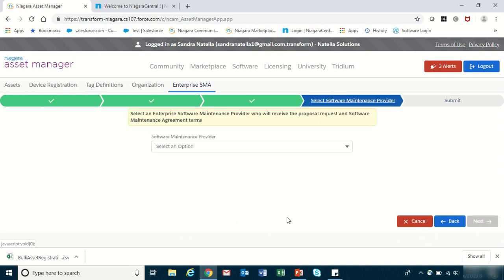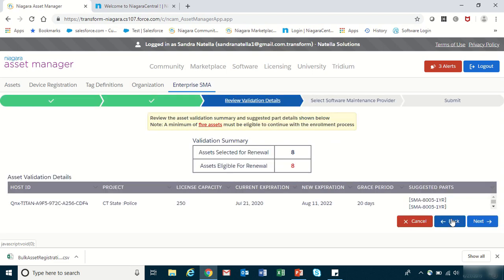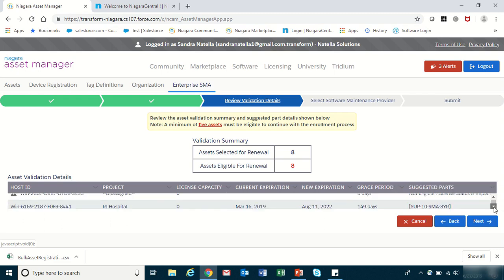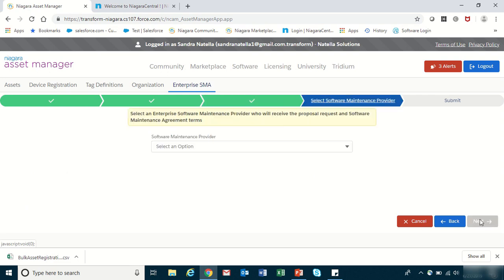And I can click Next. You can see here that I selected 8 and all 8 were eligible for renewal. If any of my assets were not eligible, in the validation details, I would see a message that basically told me if it was not eligible and why it was not eligible. It looks like all of my assets are eligible, so I'm going to click Next.